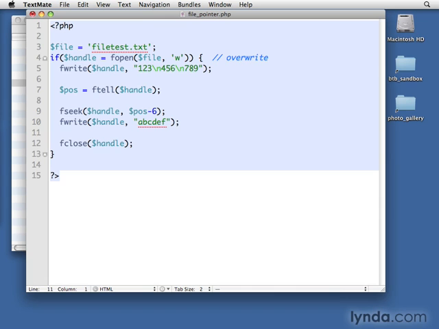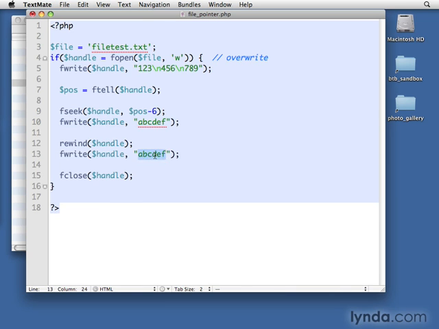I'll just put in ABCDEF. It's so common that we want to go back to the beginning of the file. We also have rewind available to us, and just pass in the handle and it will rewind back to the beginning of the file. And let's just put in something else here, XYZ. So let's go ahead and just try this and see what happens.